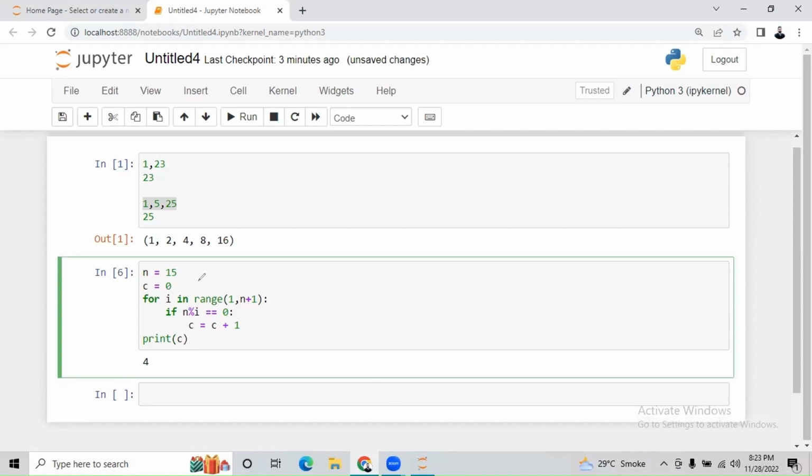What's the value of i first? The value of i is 1, correct? In the first loop, the value of i will be 1 and the value of n is 15. So when we divide 15 by 1, what will be the remainder? 0. So this condition is satisfied. So c will get incremented by 1, correct? What will be the value of c? 1, correct? After that, i's value will be 2.